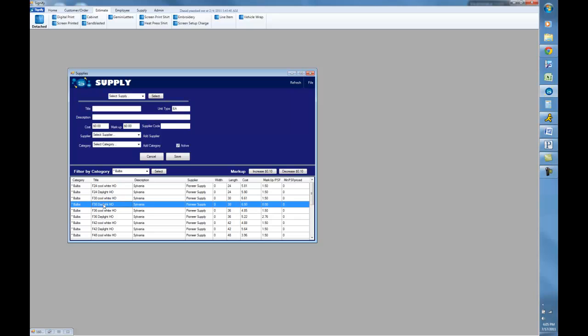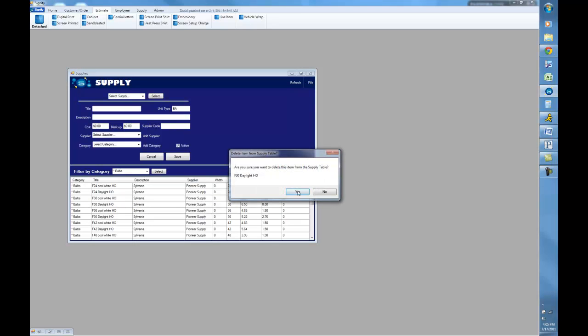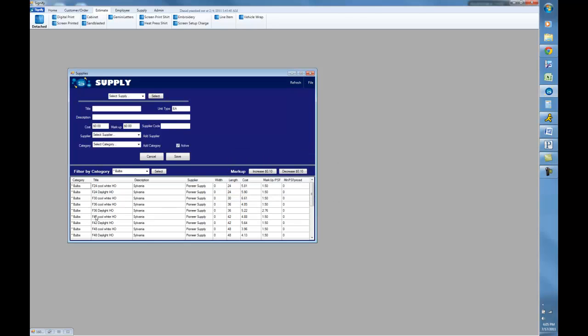the daylight HO. Now if we wanted to delete that, rather than loading it into the top to select delete, you can right click and then it gives you an option to edit or delete. We hit yes, and then it's cleared from our system. So that's how you clear a supply out of the database. To get out of a category, simply hit refresh, and that's going to reload your bottom view.